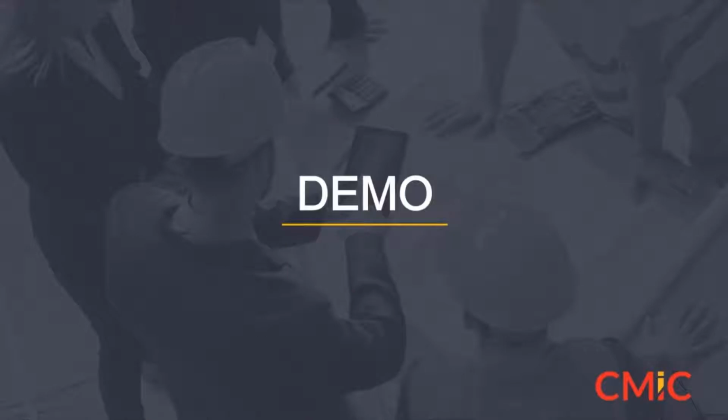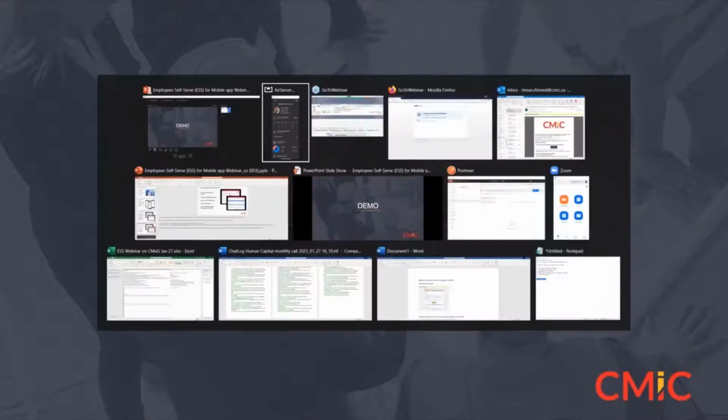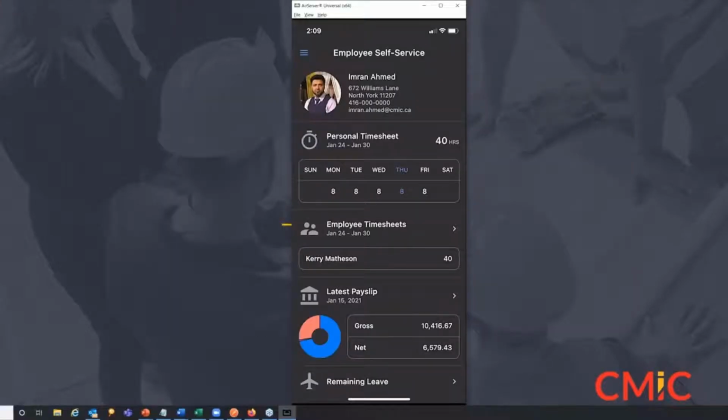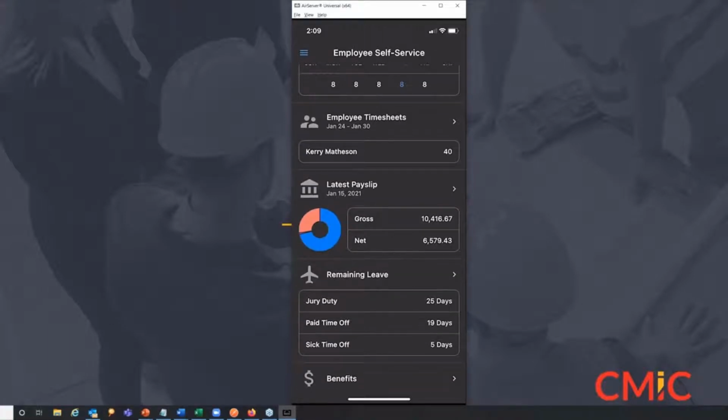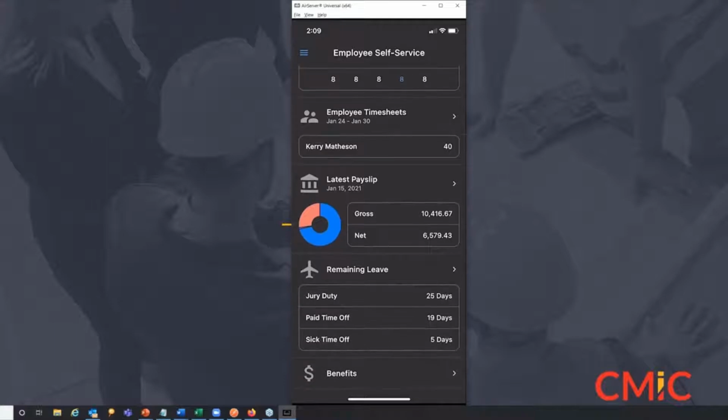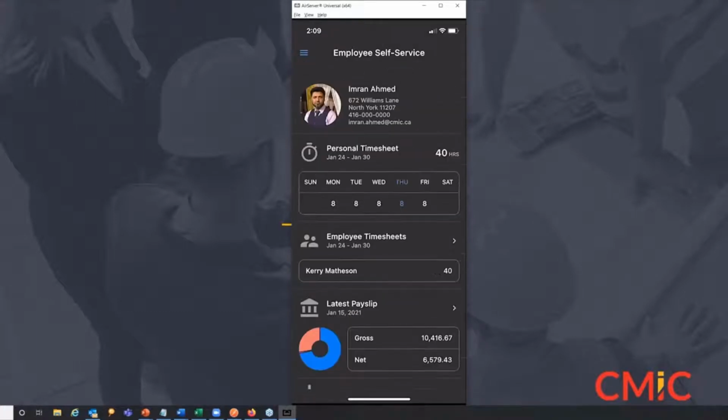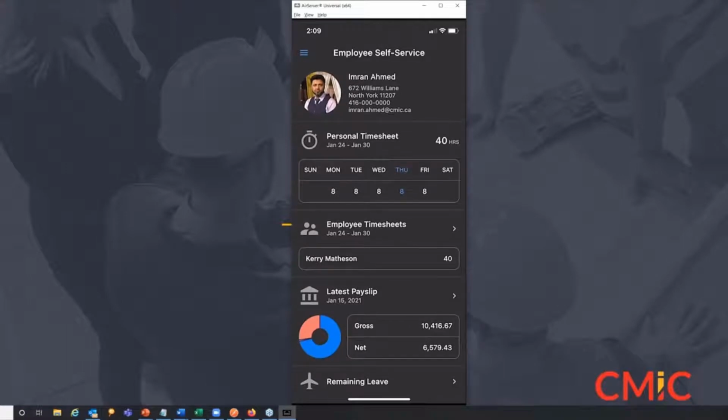So as you can see, when I'm logged in, I'm a self-service employee and I have access to the timesheet entry. I have access to my profile information. I have access to my latest pay slips. I have access to my remaining leaves. I can monitor my leaves, and also I have access to all the benefits which I am currently enrolled in. So I'm going to go through each and every module or each and every component on the self-service.